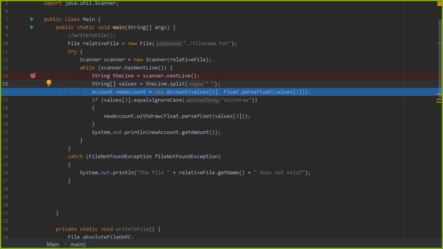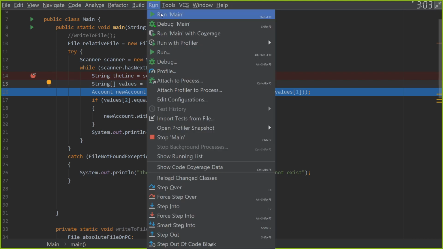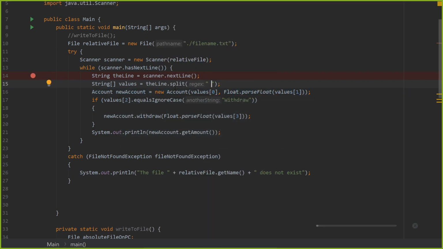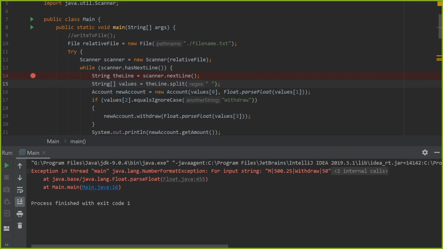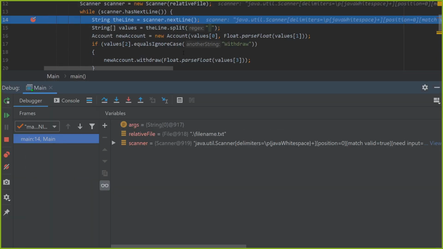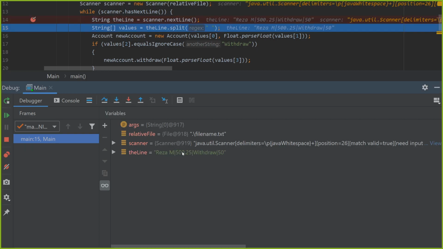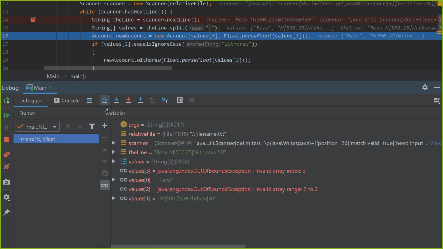I'm not using dots because it could have been 50.25 because it's money, right? But I don't understand. We'll try space just to see if it's going to catch the first one at least, okay? I don't understand why it's not working. The split should work. Oops. Run again. Debug mode. So the line is correct, and notice there's a space. But when I try to split it, it got the space. Okay, so the space works.